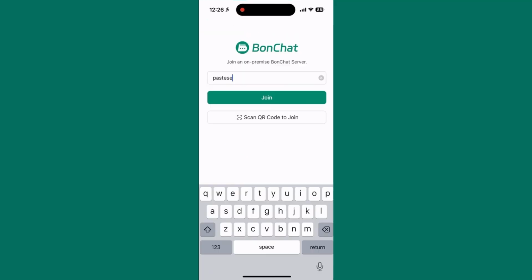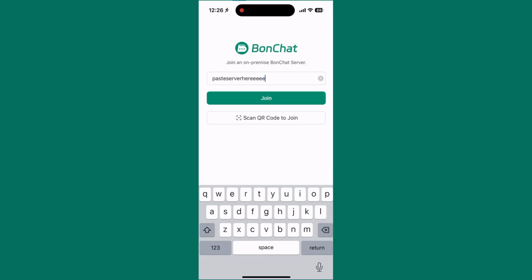Once the connection is complete, you can start chatting right away using the simple WhatsApp-like interface to send messages, share files, and create groups. Bonchat works on mobile phones, tablets, and desktops, allowing you to stay securely connected across all your devices. That's all there is to it.